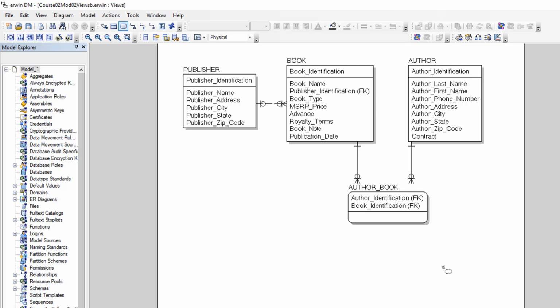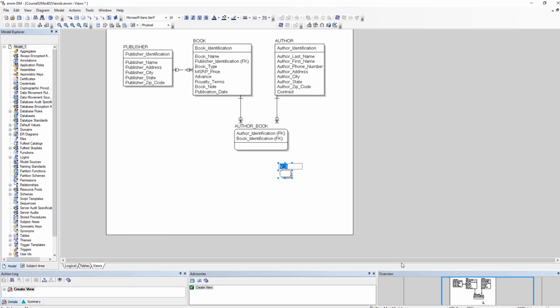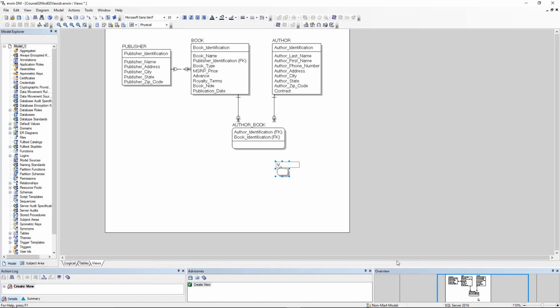Click on it, and somewhere down here by the bottom right corner of our existing diagram, let's drop a new view. I'm going to rename it V_Author_Privacy. So there's a brand new view. It has no columns, so it's not going to be much use to us.